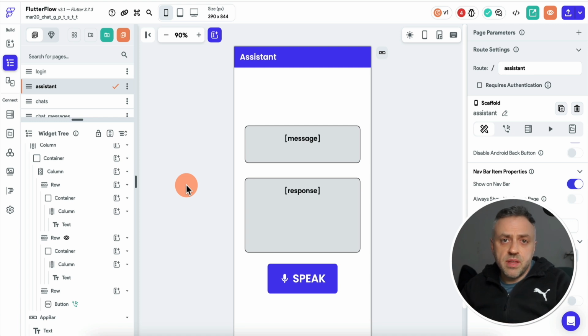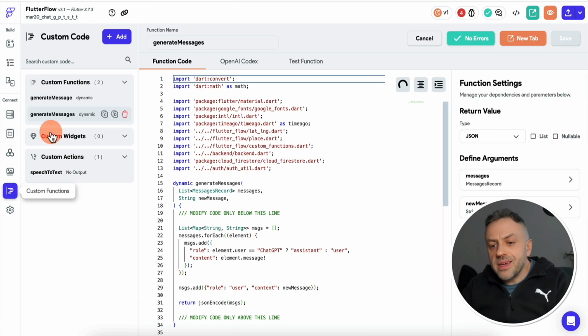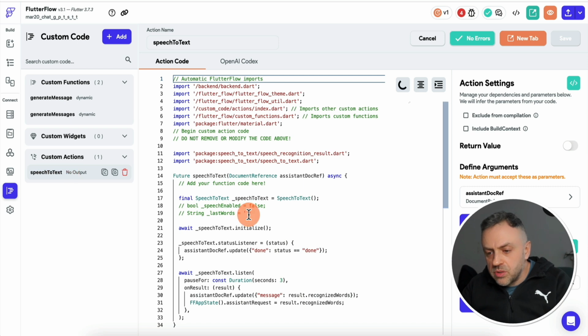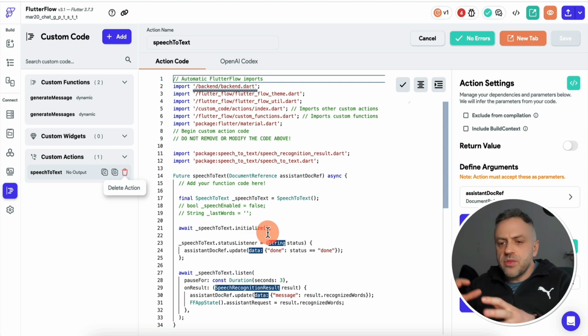Another example of an app where you're going to be thinking about the logic aspect is this Chat GPT voice assistant that I built maybe a week ago as well. And this is an app where we are going to be using a custom action called speech to text. And you have to think, how can you integrate this custom action with your app?